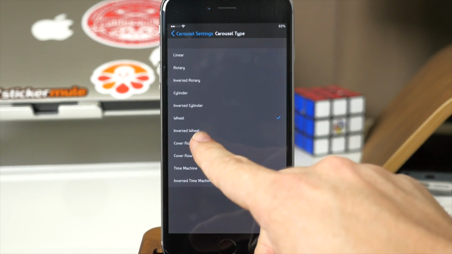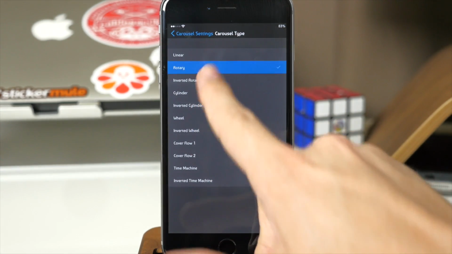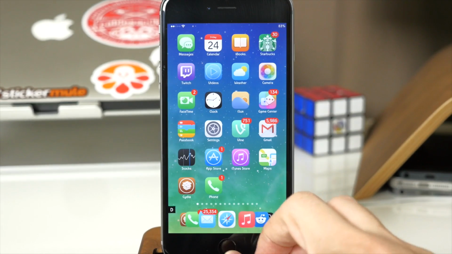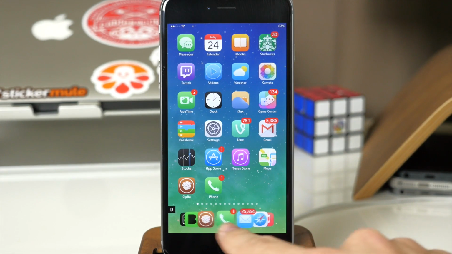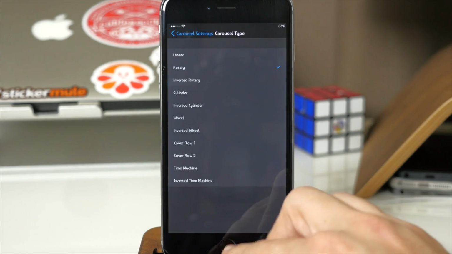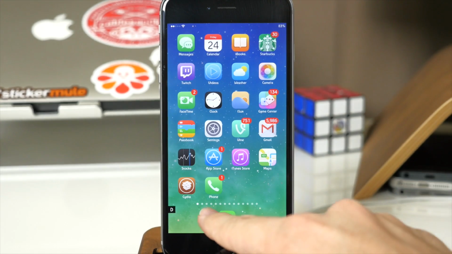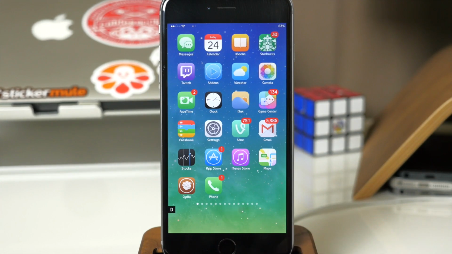So you have the wheel, inverted wheel, you have cylinder and inverted cylinder, which looks okay. I think rotary is probably another one that looks pretty good, as you can see right there. And you have the reverse rotary, so instead of being on the outside of the circle, you're on the inside. And you also have time machine. So if we go down here, check that out. This is also a pretty cool one.